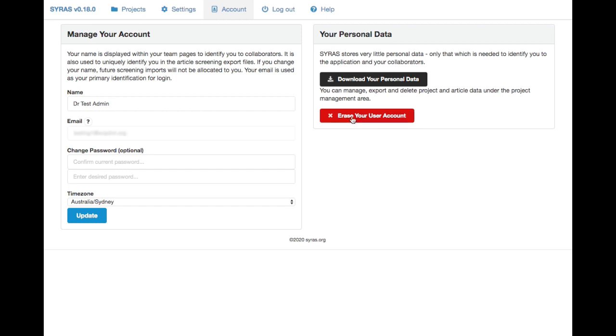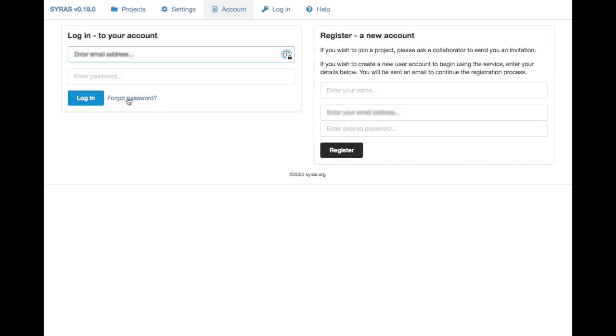When you're done with the system, if you want to erase your account, you can click this button here, which will completely destroy your entire user account and all your projects and everything. So before you use that button, make sure you've exported all your projects. That's about it for the administrator.